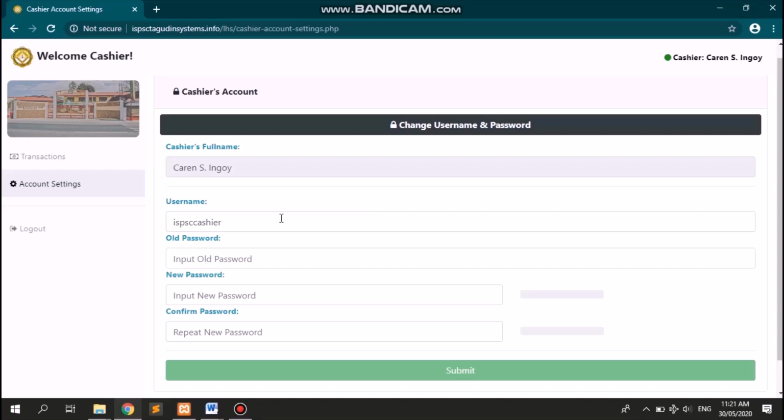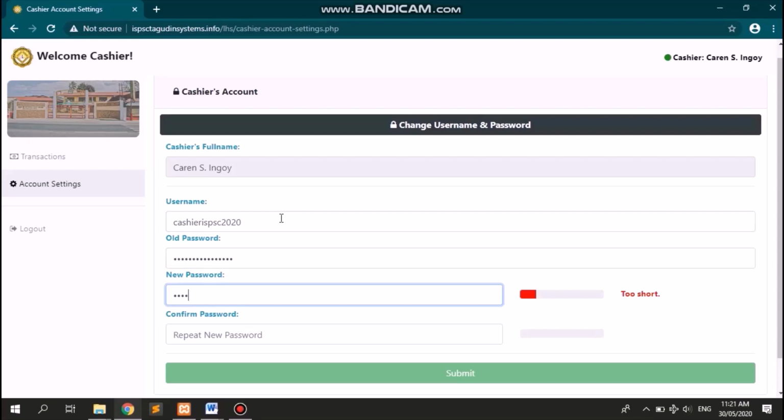Like for example, let's change the username to cashier ISPSC 2020. In order to change the password, we should type the old password of the account. Otherwise, the changing of username and password will not be accepted. So let's try. Now we're ready to change the password. The new password will be cashier ISPSC 2020.